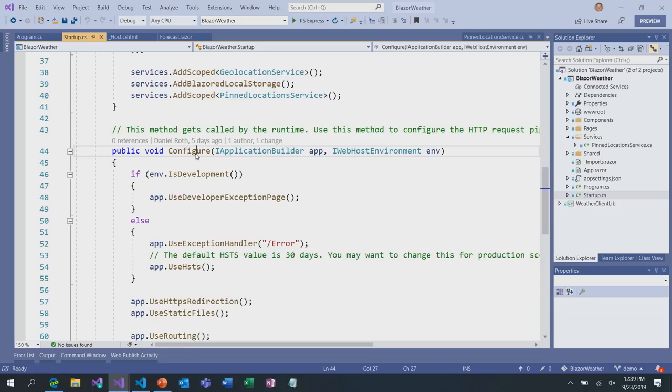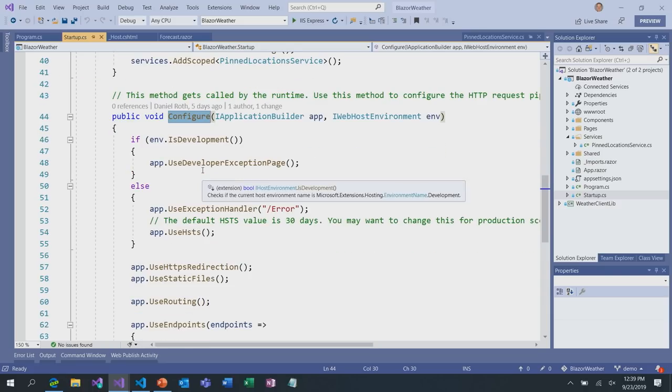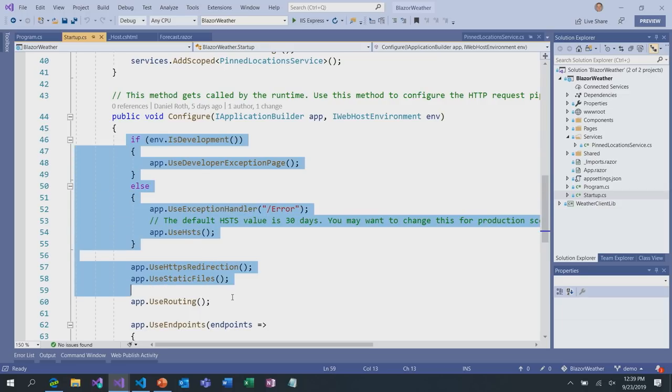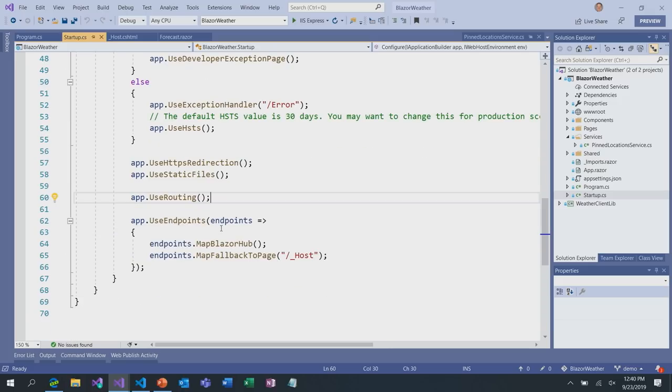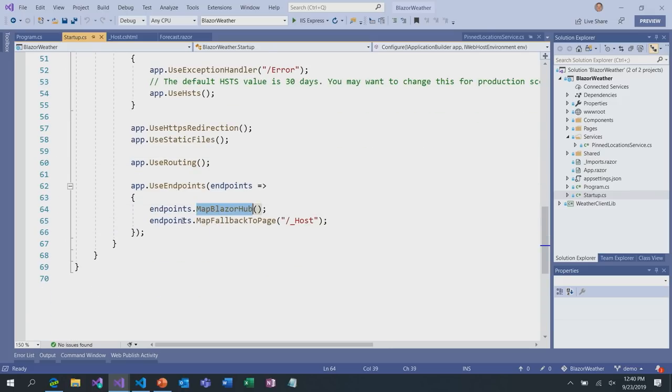Down below in our configure method, this is where the app's request handling pipeline is being set up. Most of this code is boilerplate. It's the same set of middleware that every ASP.NET Core app has. The two things that are different is here you can see we're setting up the Blazor hub. This is the SignalR hub that Blazor uses for managing all of the UI interactions with the browser.